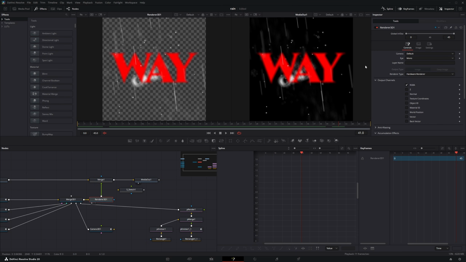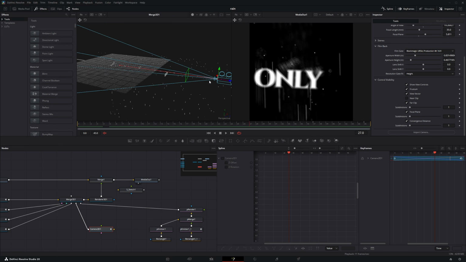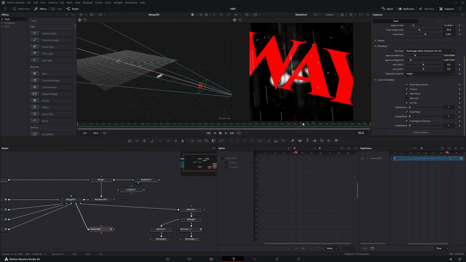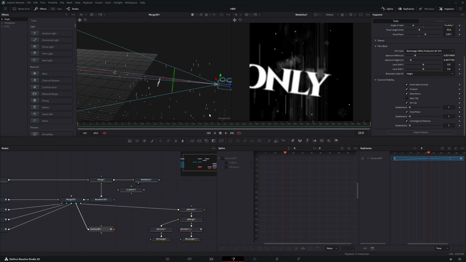But in order to get the depth of field, you have to go to the render 3D, change it from software render to hardware render, and then in accumulation effects you have to click enable accumulation effect, depth of field. To control where the camera is looking to have this effect, you have to go to the camera over here, control visibility, and click on focal plane. So this focal plane is where it would have the most focus on.